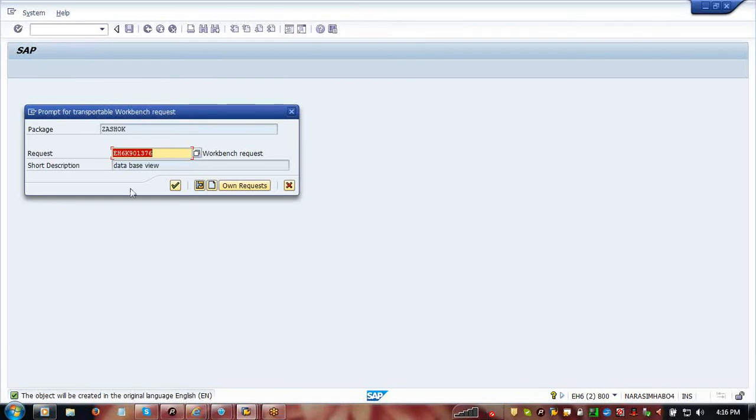So here, if you observe, this is called the workbench request number. Each of our objects has to be identified by a unique identification number, and that unique identification number is nothing but the workbench request number. The system automatically generates this, but what the system does is give the previously generated workbench request number.